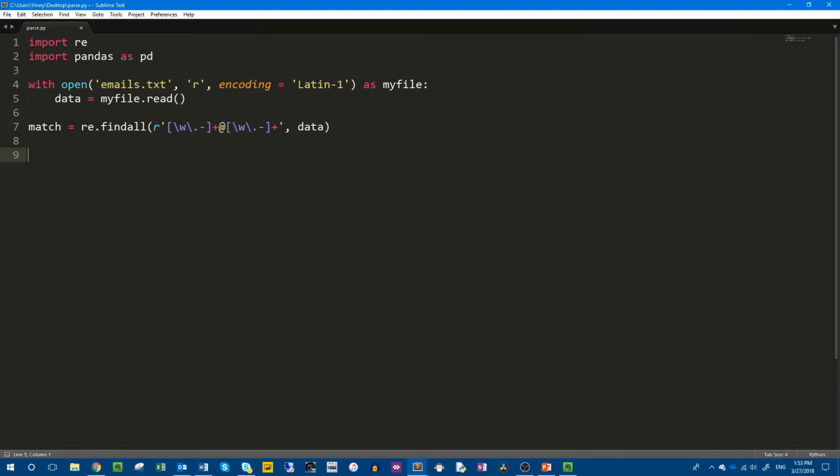Okay, so now that we have that, let's go over what I did there. I wanted to open the emails text file, so I'm just doing a with open command here. I want to open the emails.txt file for reading, and the encoding that I'm using is Latin 1.